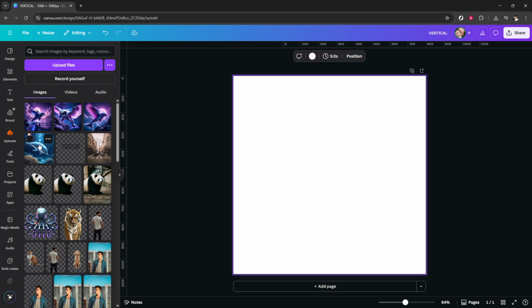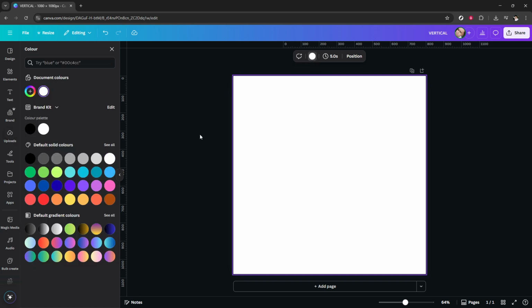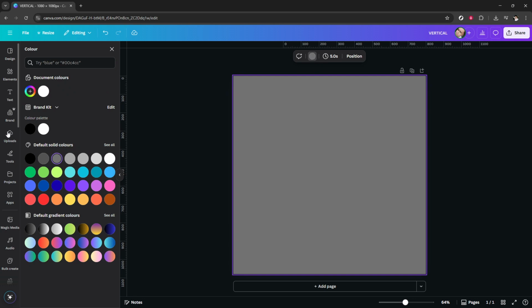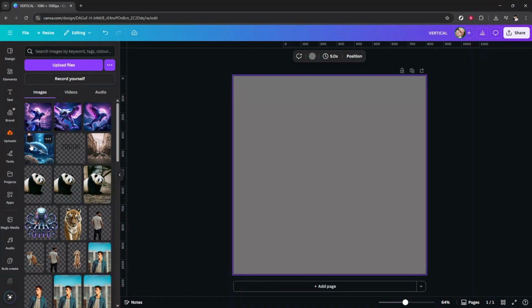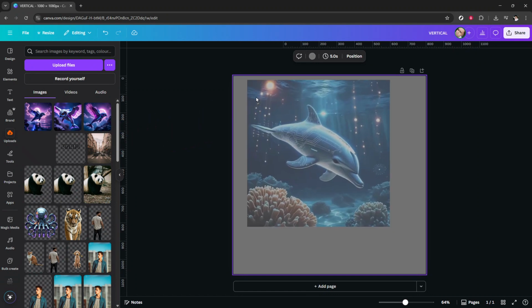Once you've selected your image, it's time to change the background color of your canvas. Selecting a darker color here is key because it will help the glow effect stand out more prominently. Simply click on the background and choose a darker hue from the color palette. This is a great tip to keep in mind whenever you want to emphasize the glow effect.